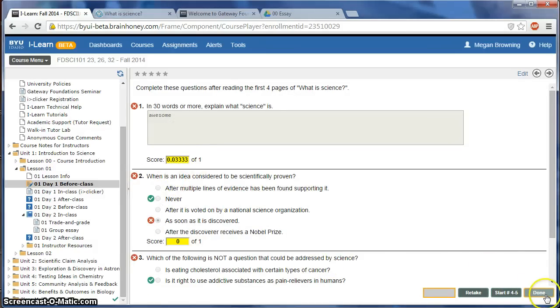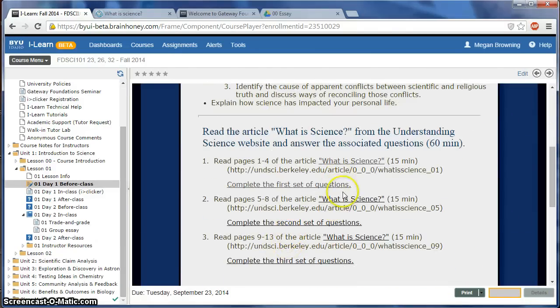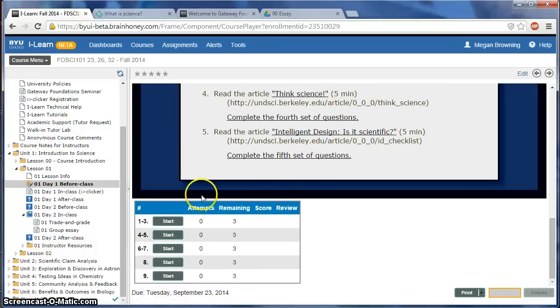Oh no, I missed them. Oh well. If you hit done, it takes you back to that original page where you can do some additional reading and the second set of questions. Then at the very bottom of the page, you can see a summary of what you've done so far, including the number of attempts you've made for each item and how many attempts are remaining. It also shows the score you have.